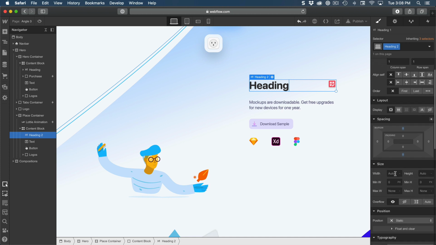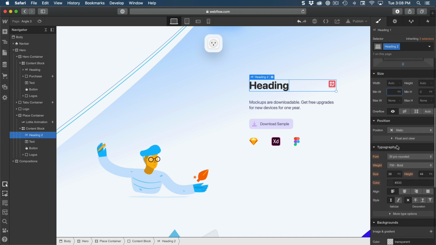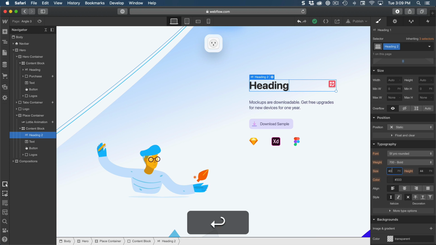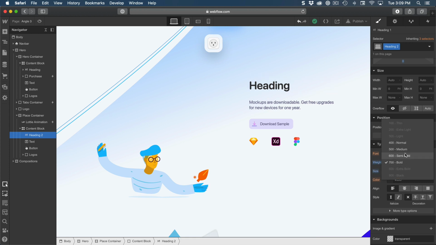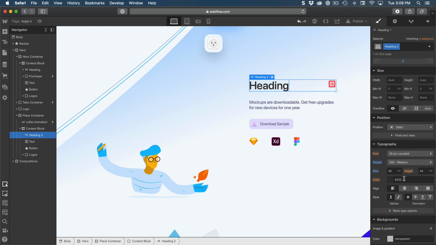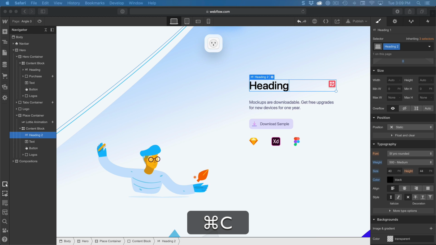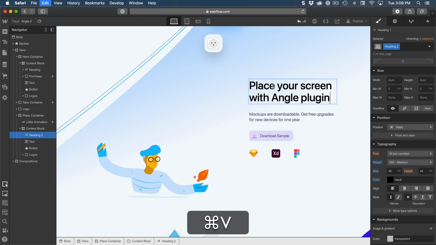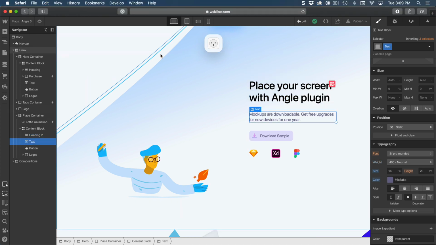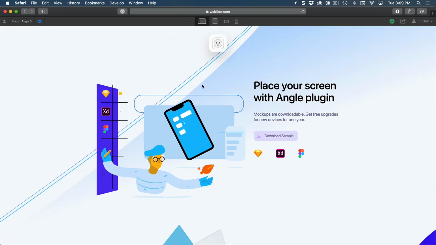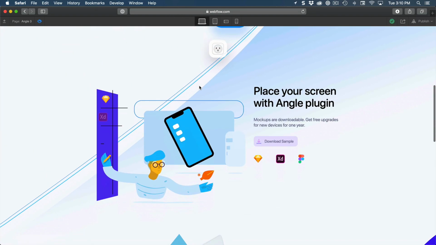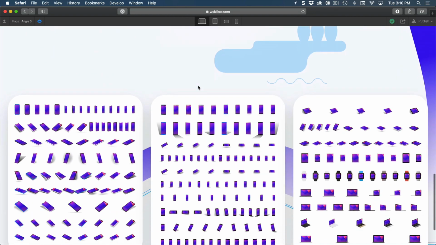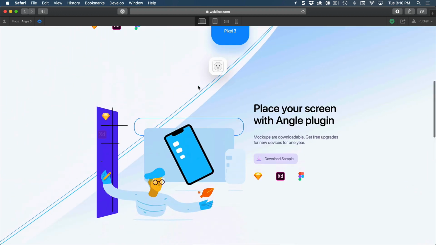Set the font size to 40. The height to 44 is fine. The weight is going to be medium. The color is going to be black, and I'm going to paste some text. Perfect. Now if I go to the preview, you can see that I have the layout almost exactly like in my design.